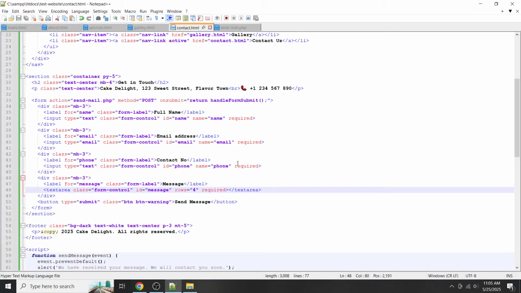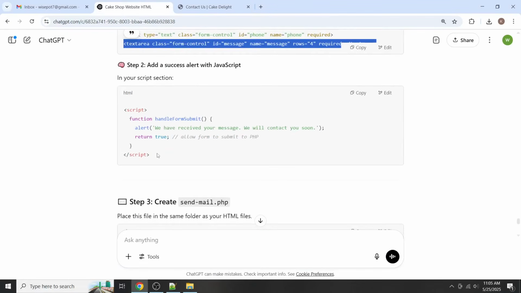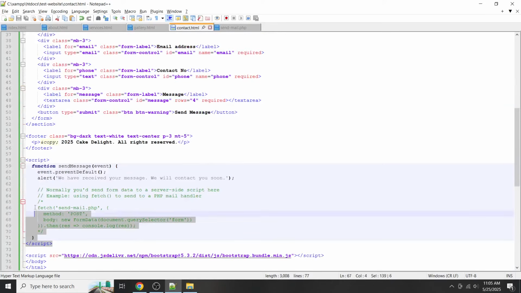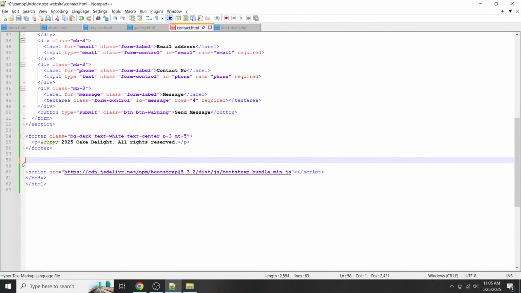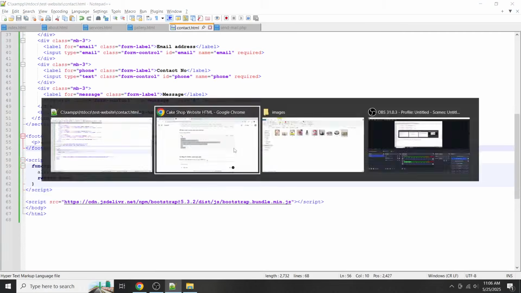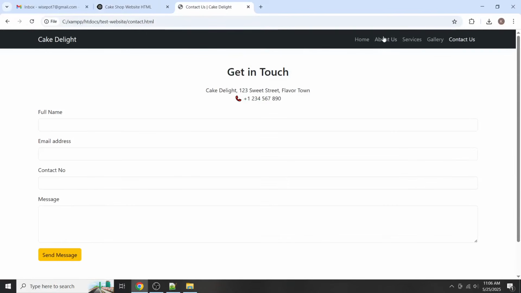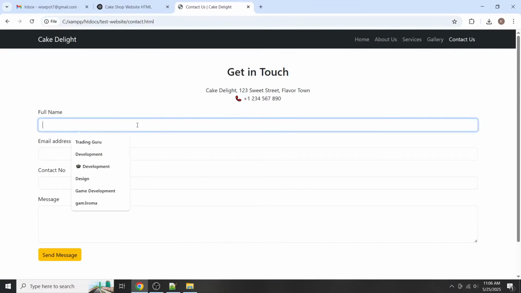Look at that. Now we got this done. We need to change our script also. We will copy that, delete this script, and change it to here. Okay, and everything is done now. So if I go over here and refresh it, look at that, nothing has been changed.